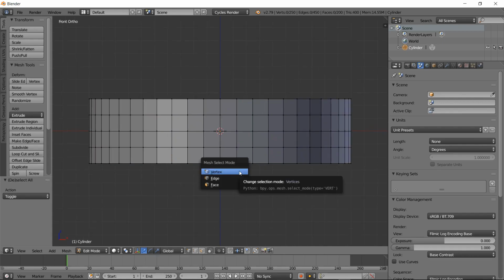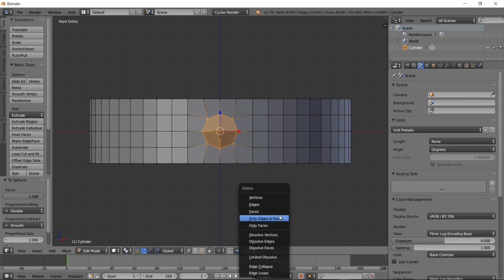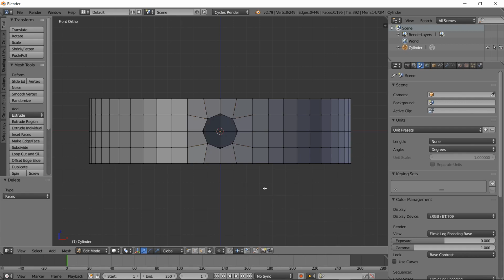Then I'm going to go into vertex mode. That's Control Tab, and I'll select these vertices here. And then I'm going to go Shift Alt S, and then just drag my mouse all the way over to the right, which is going to make a sphere. Then press X and delete those faces.